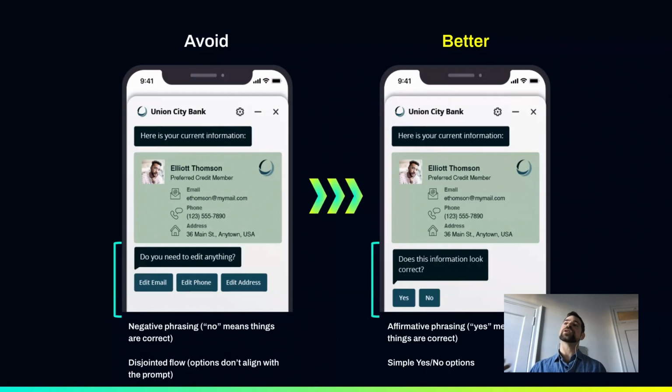So if you were to read this conversation as a transcript going back and forth, does this information look correct? A simple yes or no question. And then your options to respond are yes and no. Versus on the right, we're asking a yes or no question, but the responses aren't affirmative or negative. They're not yes or no. So it would feel disjointed if you were to try to read this like an actual back and forth interaction.